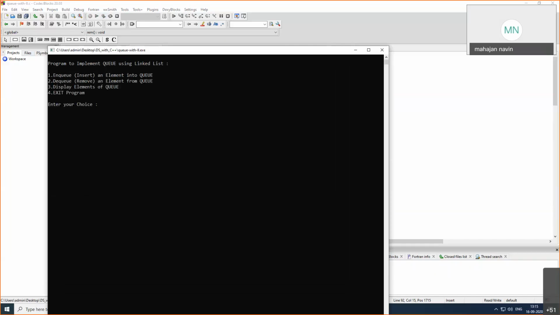So the program is to implement queue using linked list. What is inserting? We call it enqueue, no? So that's why I wrote enqueue. First option is enqueue or insert an element into queue. Or removing is what? Dequeue an element or remove an element from the queue. Option 3 is display elements of the queue, and 4 is to exit the program. First I'll say display the queue. So what does it say? Queue underflow or stack is empty. I have copied the stack program into queue and modified the code. So that's why stack is here. You will make it queue.